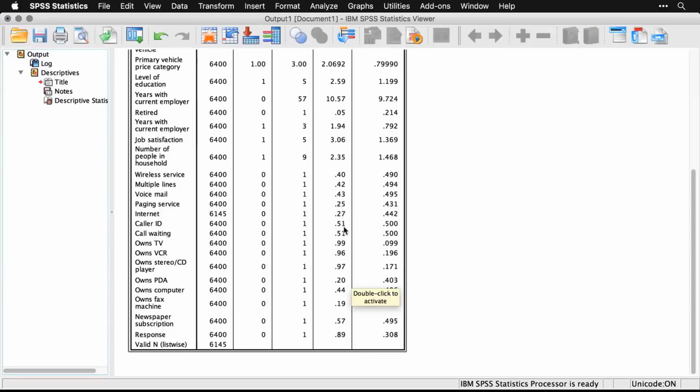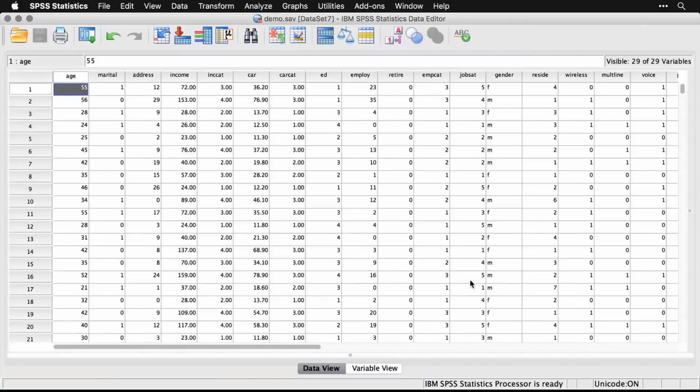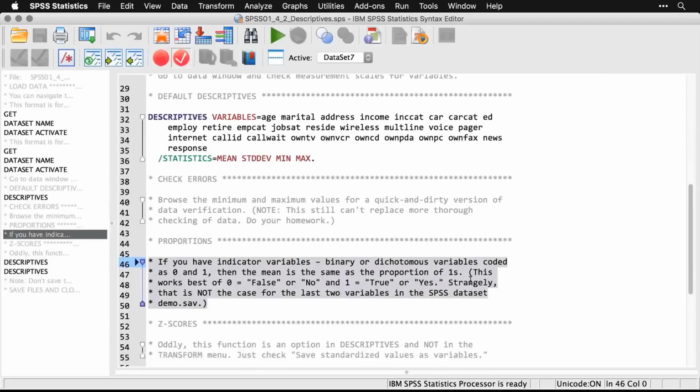Where's the internet on this list? 27% had the internet, because this was apparently generated in 1990, who knows what. Anyhow, those are meaningful data points. The mean tells you the proportion of ones or yeses. I'll go back to the syntax here.